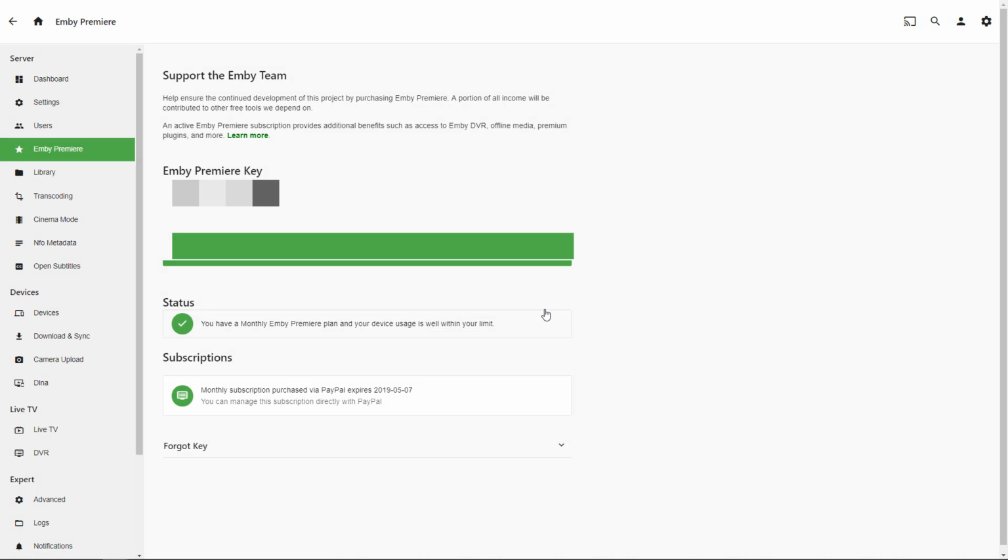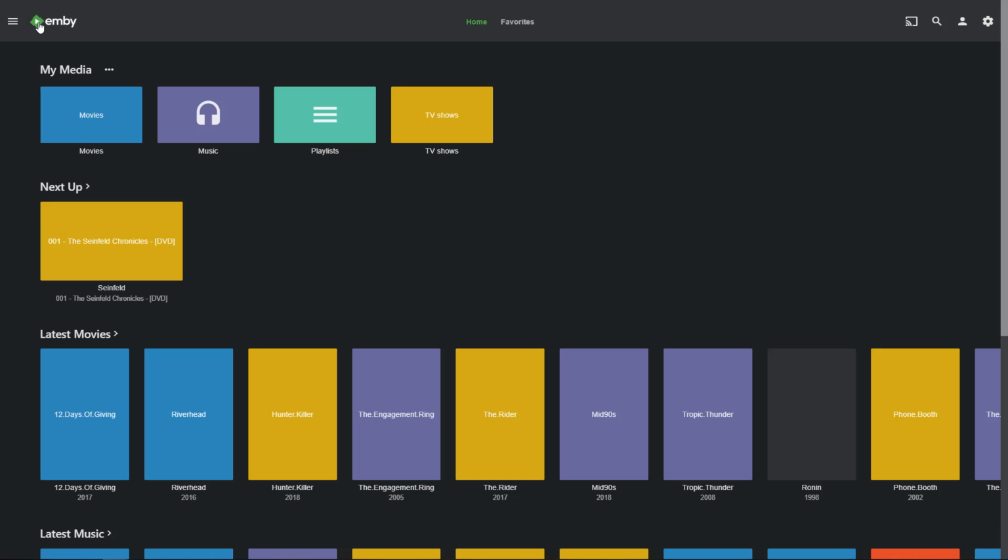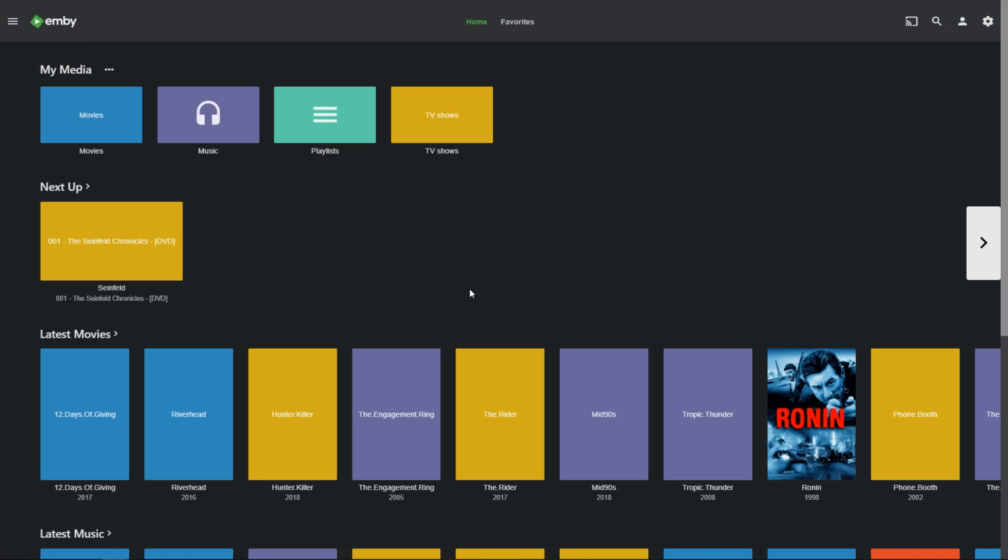All right, so that's been updated. So Emby Premier is up and running. It will give me those options to access my media wherever from whatever device. Definitely worth it in my opinion. So everything's set up. So let's go ahead and we'll go to the main dashboard. All we gotta do is hit home. And here we are in Emby, guys.